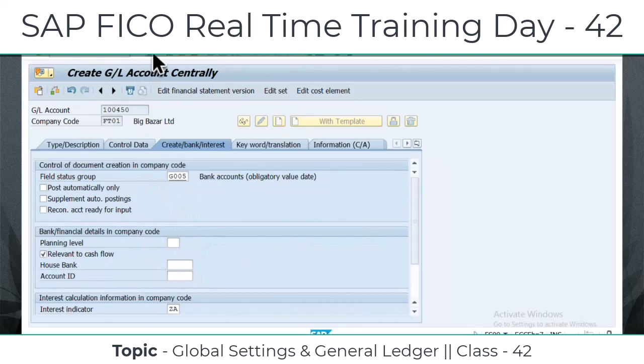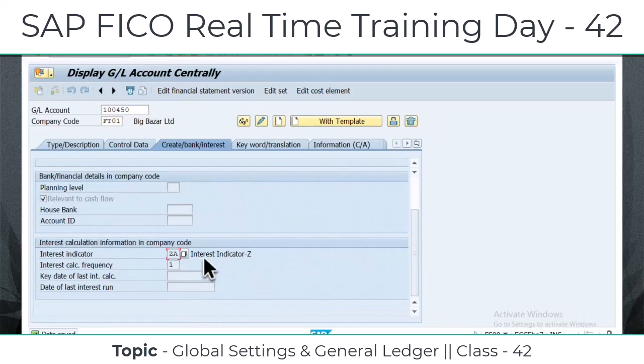So now save it. The GL account is successfully created with the interest indicator mapping, because the entire mapping has been done at the interest indicator level. Finally, the same interest indicator is specified in the bank loan account. So the same bank loan GL account will be used to post the term loan, and accordingly, interest will be calculated. Okay, you'll understand, don't worry. This is for the bank term loan account purpose.